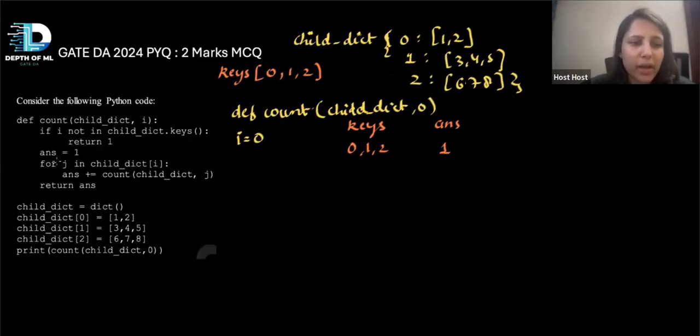And then we have for j in child dict I. So j in child dict I means the values for I, right? So these are the values here. It's saying for j in child dict I, so this is 1 and 2, right? So these values. Basically now j will range over 1 and 2. You have to do answer plus count of this, right? So this count is this particular function, so this is a recursive call.